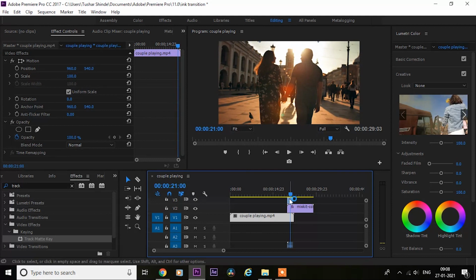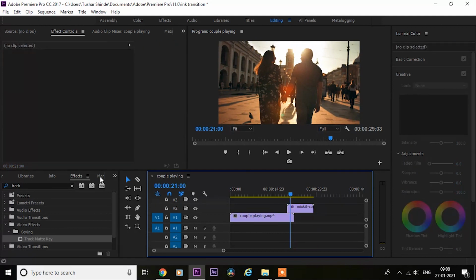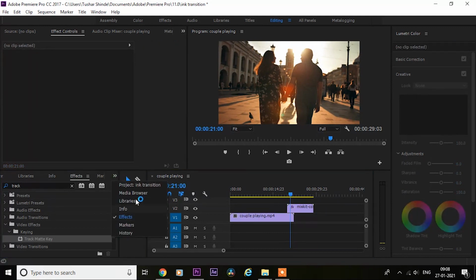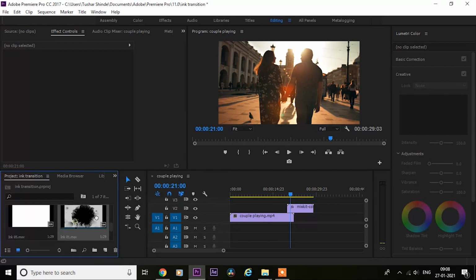Let's try another ink overlay. You can download these overlays for free.